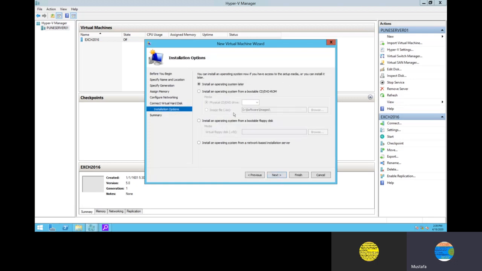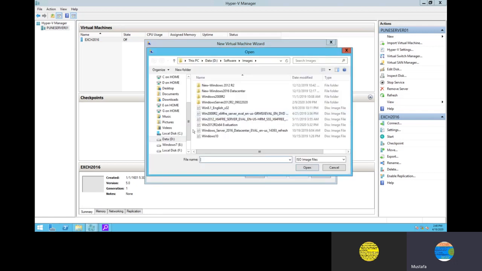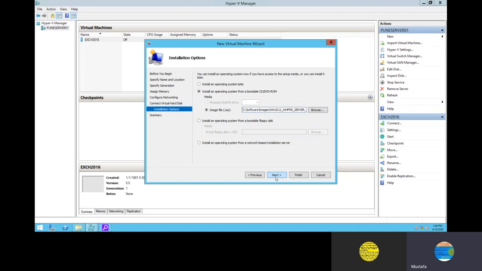Okay, here we have to provide either an ISO image file, or a DVD if you have a DVD ROM with the physical machine. Here I am selecting the image file. I have the image file of the 2012 R2 operating system. I am browsing to this file 2012. Okay, I have selected the 2012 R2 image file.